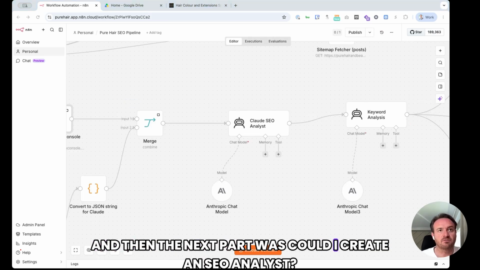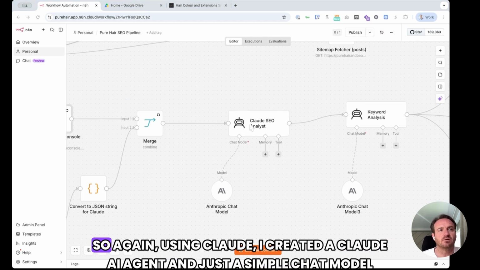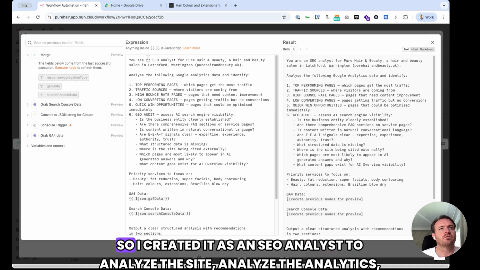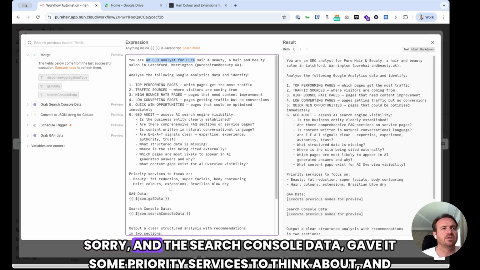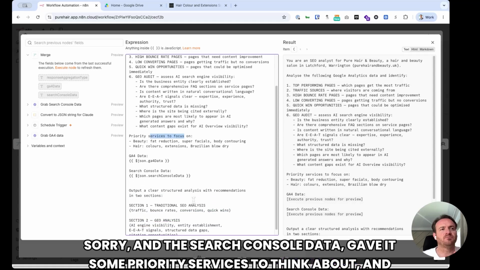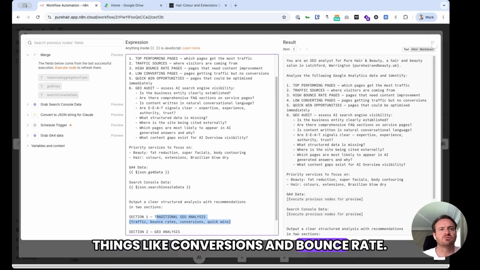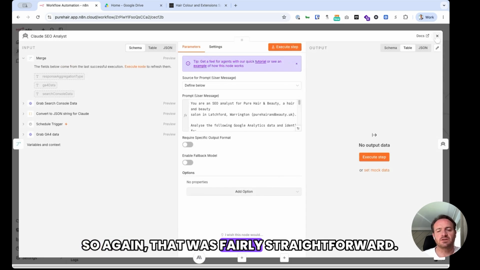The next part was, could I create an SEO analyst? Again using Claude, I created a Claude AI agent with a simple chat model prompt, and you can see the prompt here. I created it as an SEO analyst to analyze the site, the analytics and the Search Console data, gave it some priority services to think about, and asked it to export a traditional SEO analysis to start with, looking at things like conversions and bounce rate and any quick wins. Again, that was fairly straightforward.